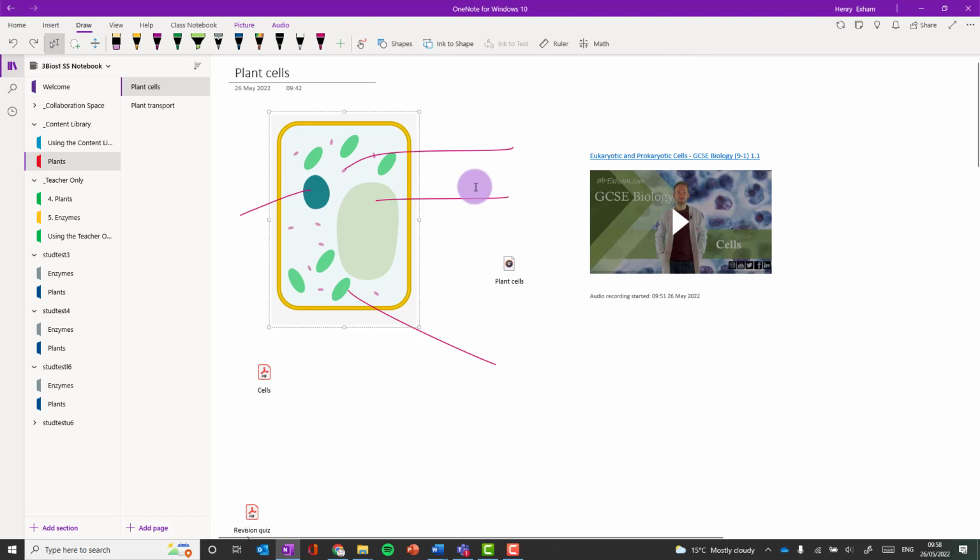So I hope that provides a good overview of how you can create pages, how you can distribute pages, how you can mark work. If you want to use it on a very basic level, you can just create pages in the content library. You can add some files onto the pages, you can add some video clips, you can create some nice pages in the content library, and the pupils know to go there to get that content.